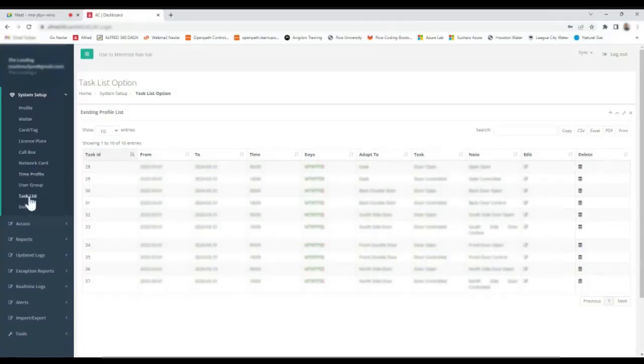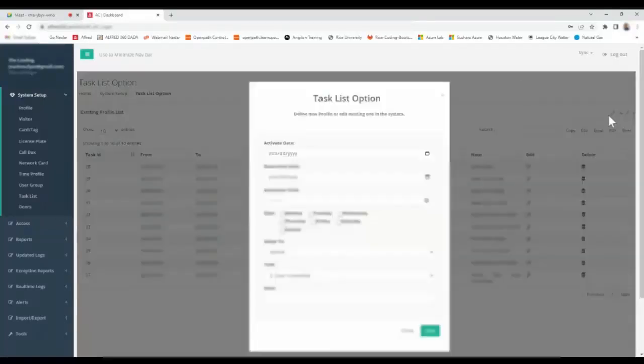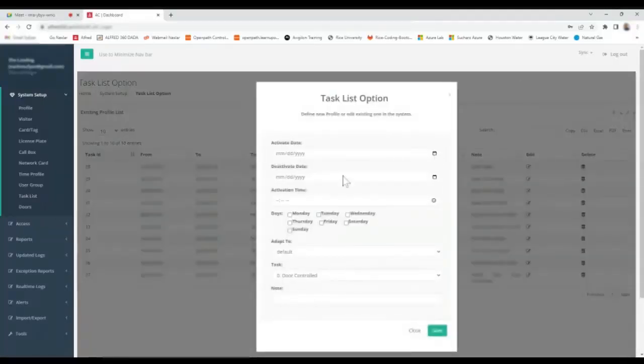Whenever you're building a task for a door or a gate, you click on the plus sign right here. You give your activation date. For example, you want a gym door to be open automatically, just released, so the people can go in and out without using their card. You can set it from today's date till the end of this month. For the deactivate date, I will select the 31st. You can go up to whatever you want. Right here, you have a full year calendar. You can just keep scrolling to whatever date you want to deactivate.